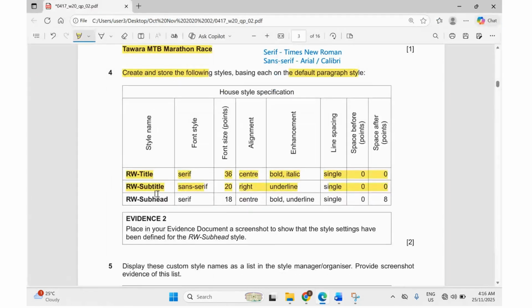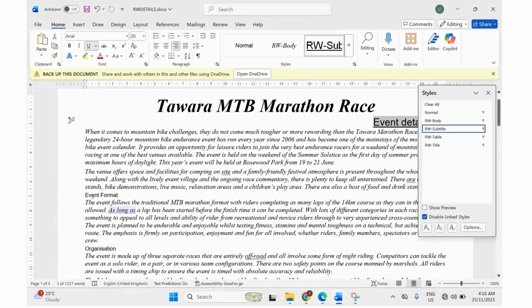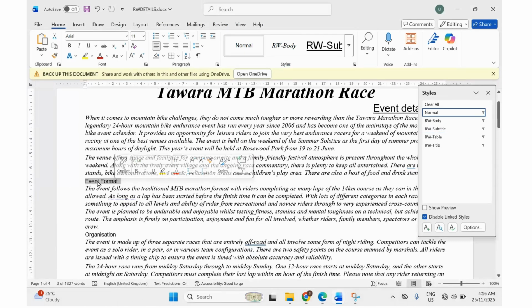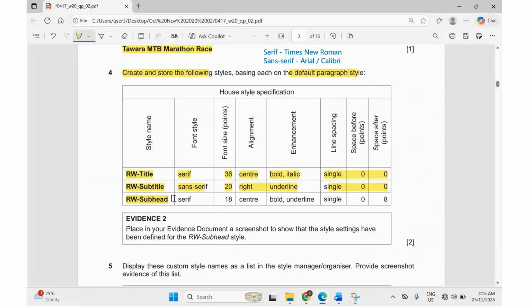Next, RW subhead. So let's select RW subhead. This is one of the subheads. We select one of the subheads so that the changes will go to the subhead. All right, then click the new style, RW-subhead. It's a serif, so we use Times New Roman, 18, and center.